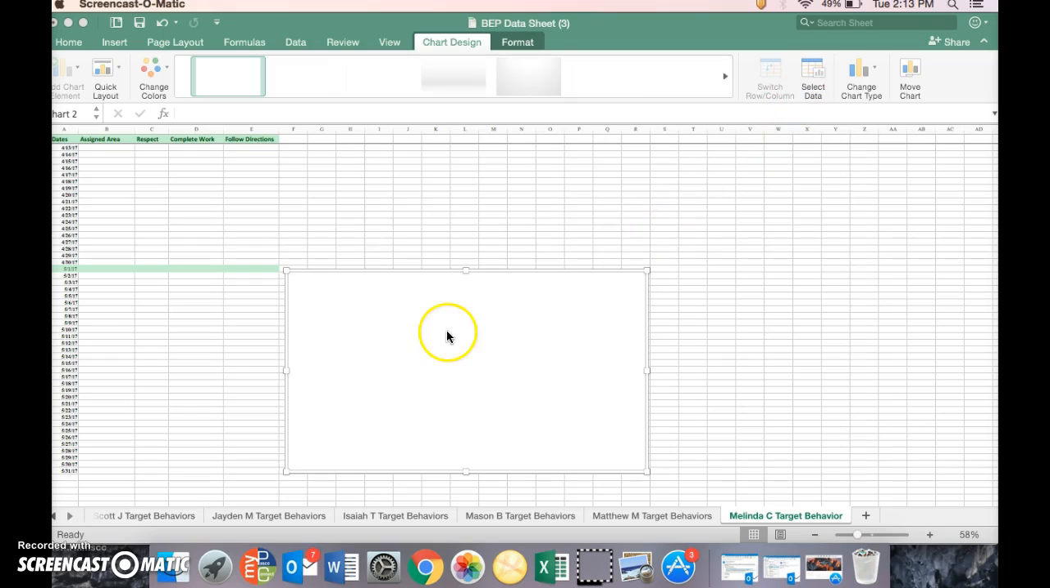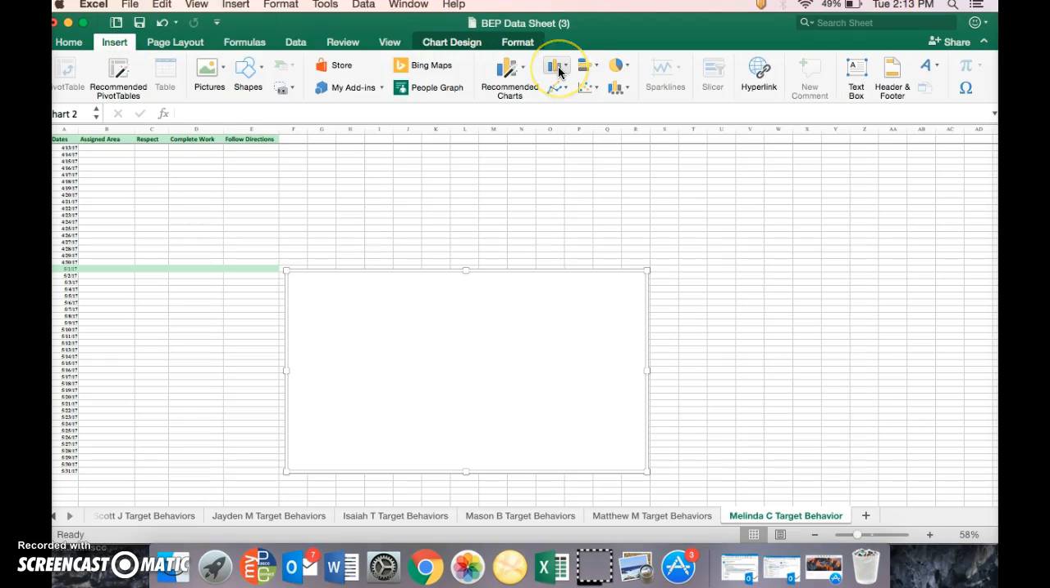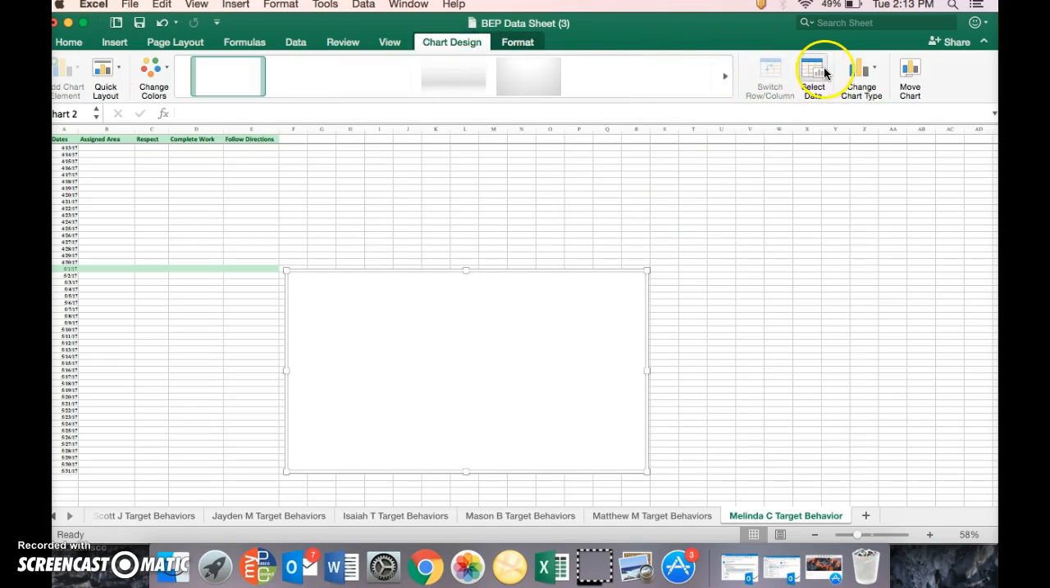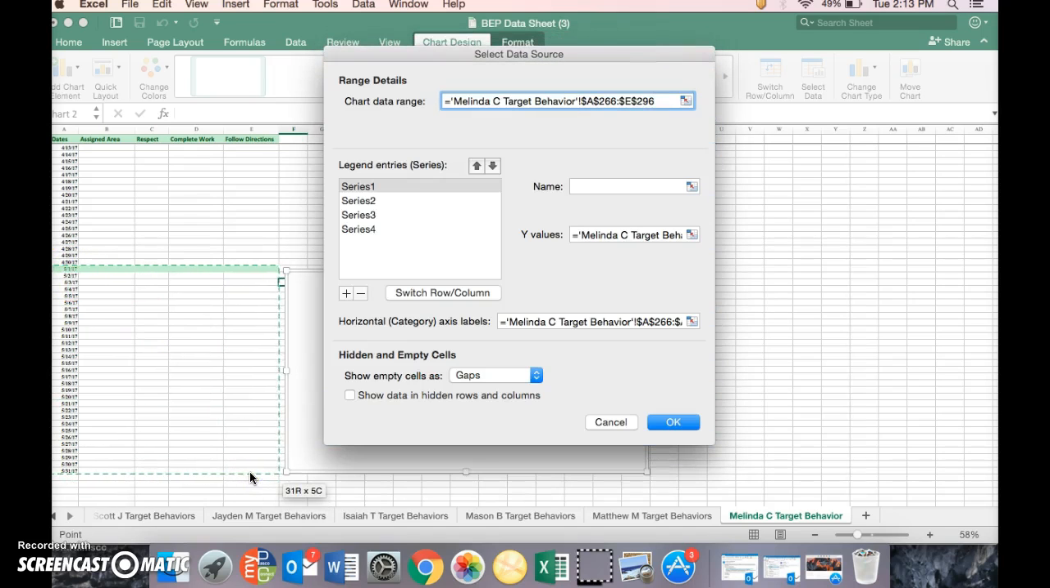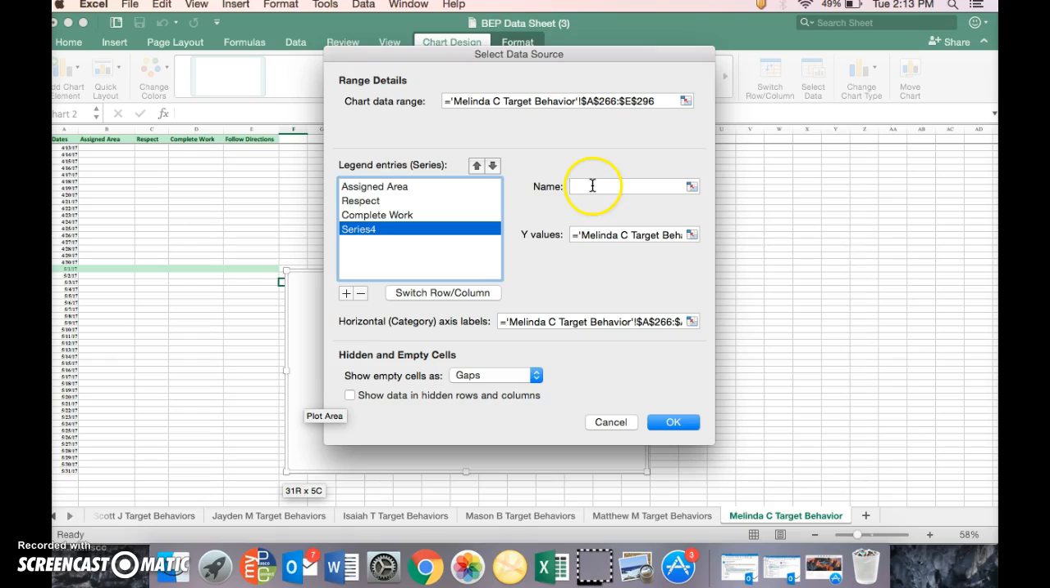Now for our May, we already added our chart. We went to Insert, went to our graph, and picked our bar graph, and here it is. Now what we have to do is go to Chart Design, select our data. Our data is going to be this information. We've got our series again. Series 1 is assigned area. Series 2, respect. Series 3, complete work. Series 4, follow directions.